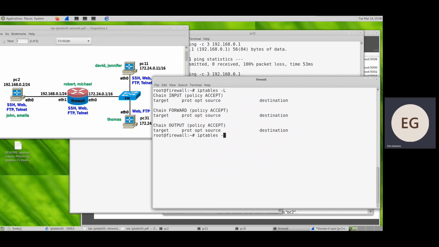I want to block the possibility to do ping from PC11 to PC2, but remember that we should be able to ping PC11 from PC2. That will be the forward rule. Why? Forward rule is when I receive a packet on one interface and forward it to another interface. So I have to append a rule in the forward chain.